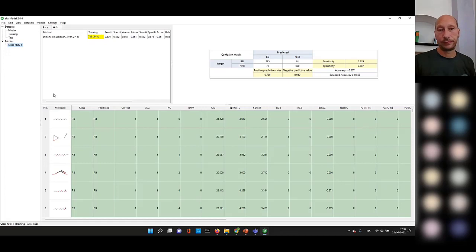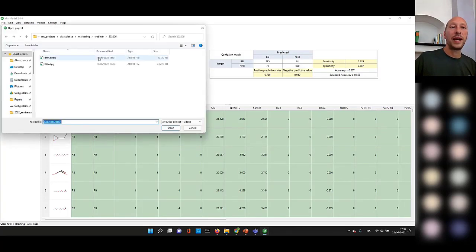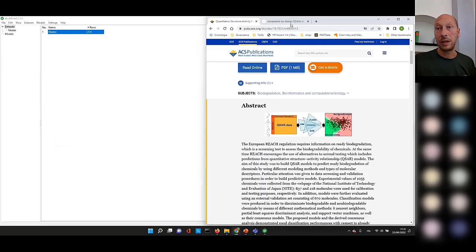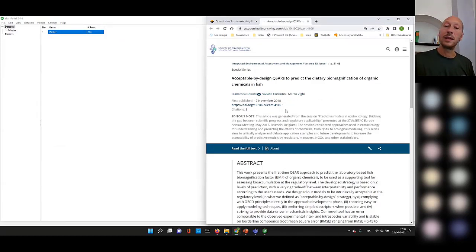So we have seen how we can reproduce an existing model. And now let's see how we can find new models starting from a dataset with molecular descriptors. So in this next example, we will import another Alvascience project, a dataset including molecules and descriptors. This dataset has been taken from the literature too. This dataset has been presented by Grisoni and colleagues in the paper whose title is Acceptable by Design QSARs to Predict the Dietary Biomagnification of Organic Chemicals in Fish.